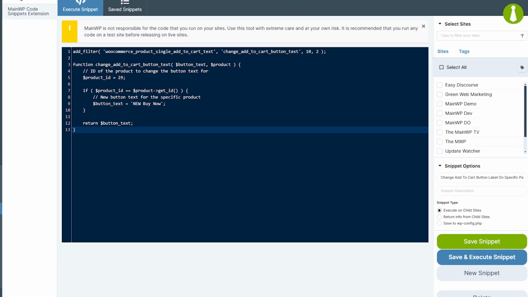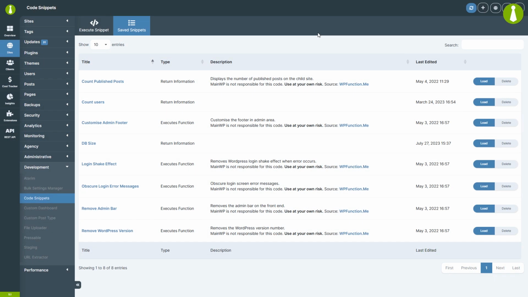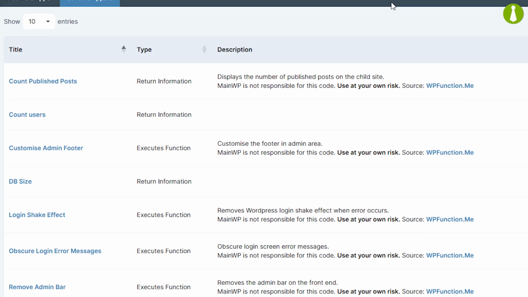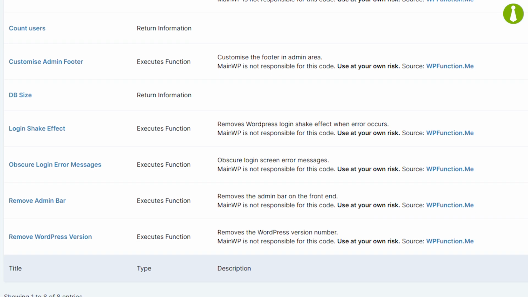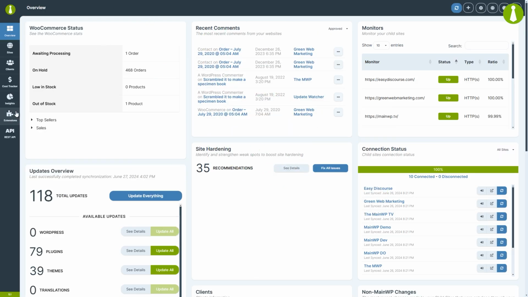MainWP Code Snippets extension is a powerful tool for adding custom code to your child sites from a single centralized location. These snippets can perform a variety of tasks, from customizing site functionality to modifying configuration files. Let's open the extension page and see it in action.